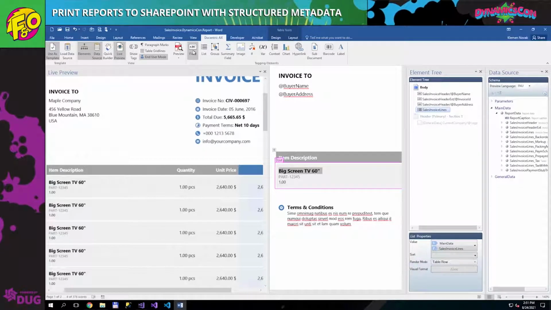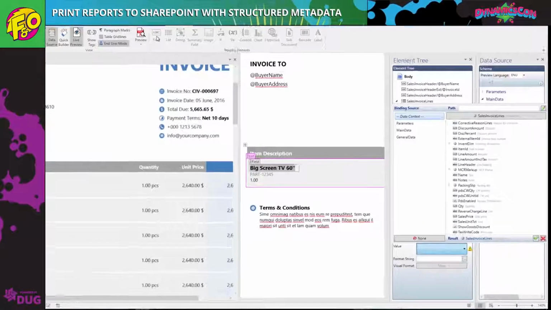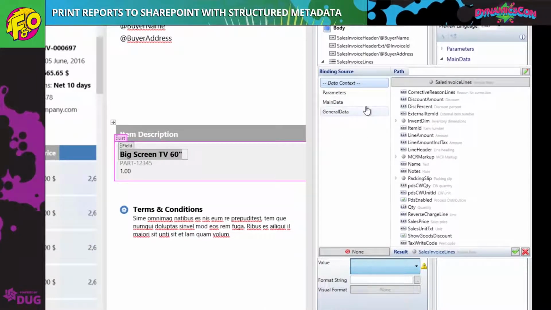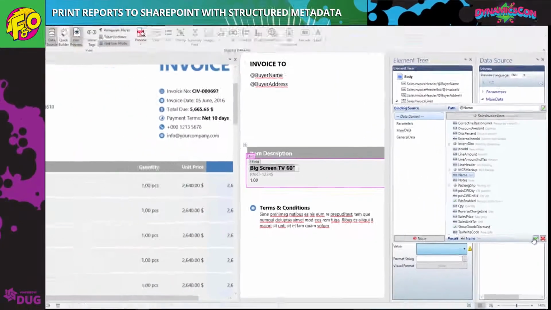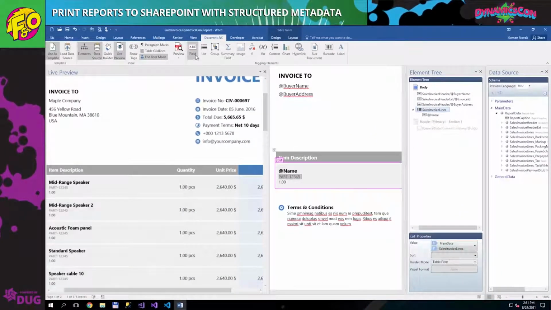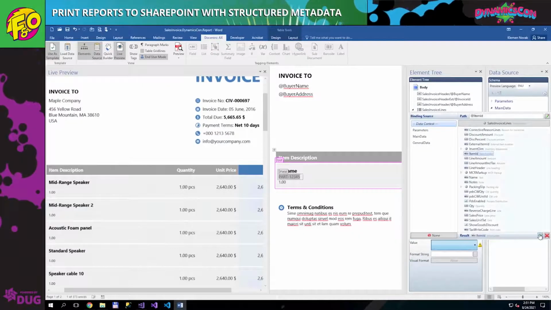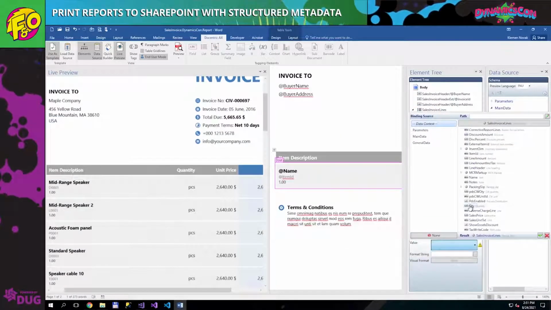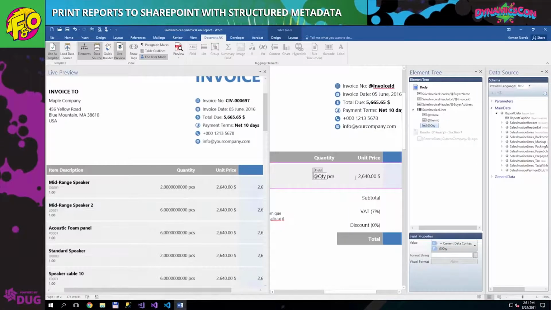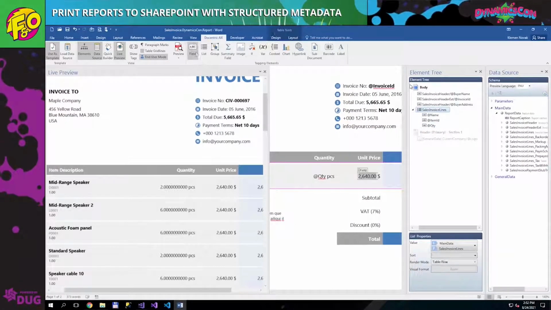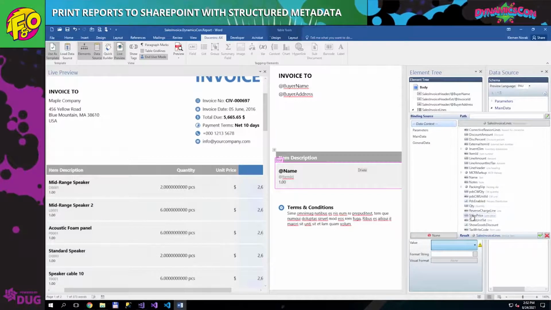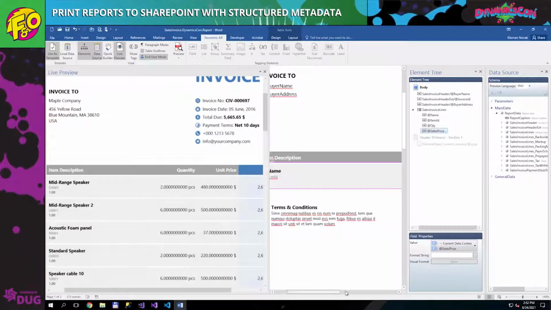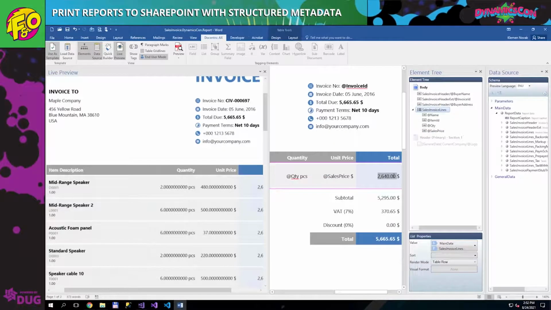So I will select again the product name, and notice that now we're already in the data context of the sales invoice lines. So we just point it to the name, to the item ID, and let's quickly do the same for all the other columns. So in this case, the quantity. And now we need to convert the unit price. So this is the sales price. And also the line amount.